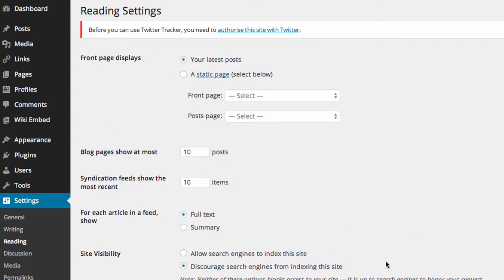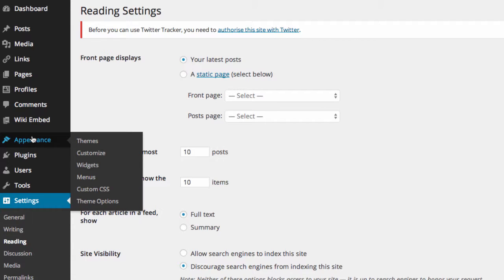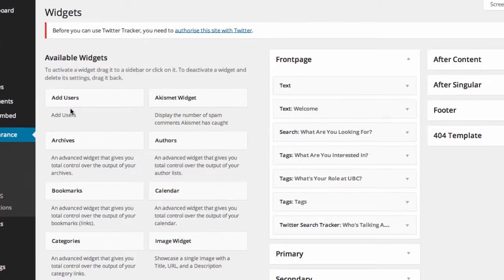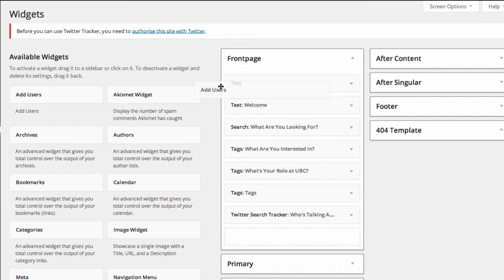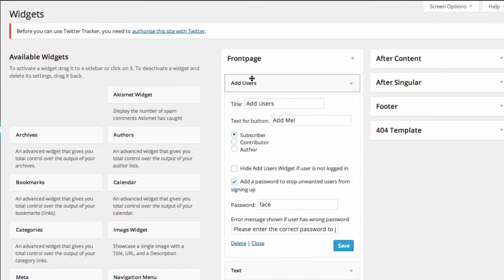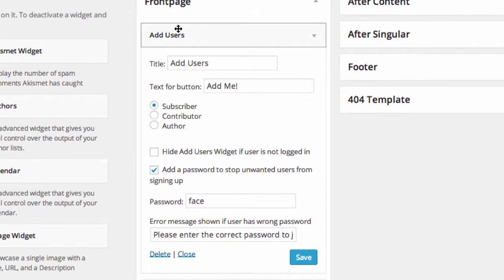From the left sidebar, hover on Appearance. Then select Widgets. Click and drag on the Add User widget to the section that you would like to make the Add User button to appear. I have dragged the Add User widget to the Front Page widget.